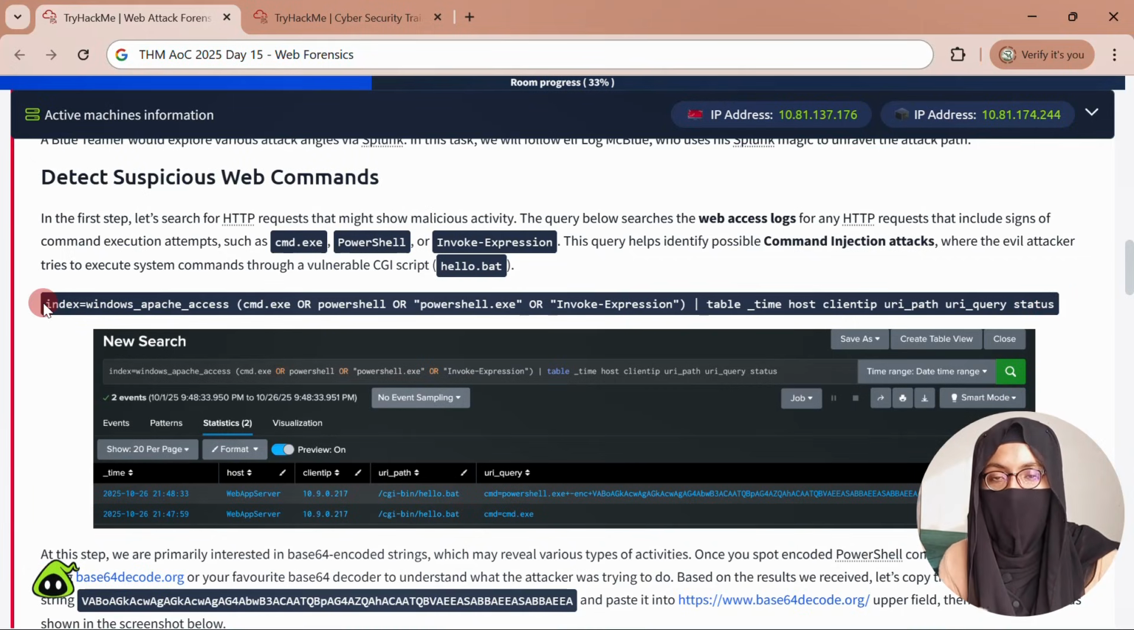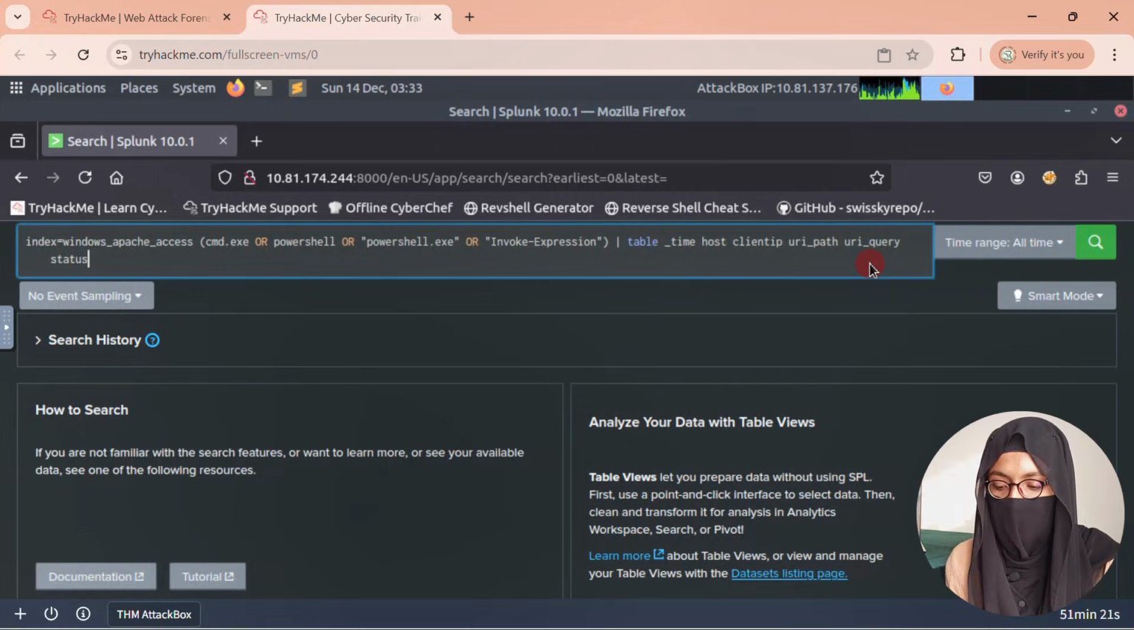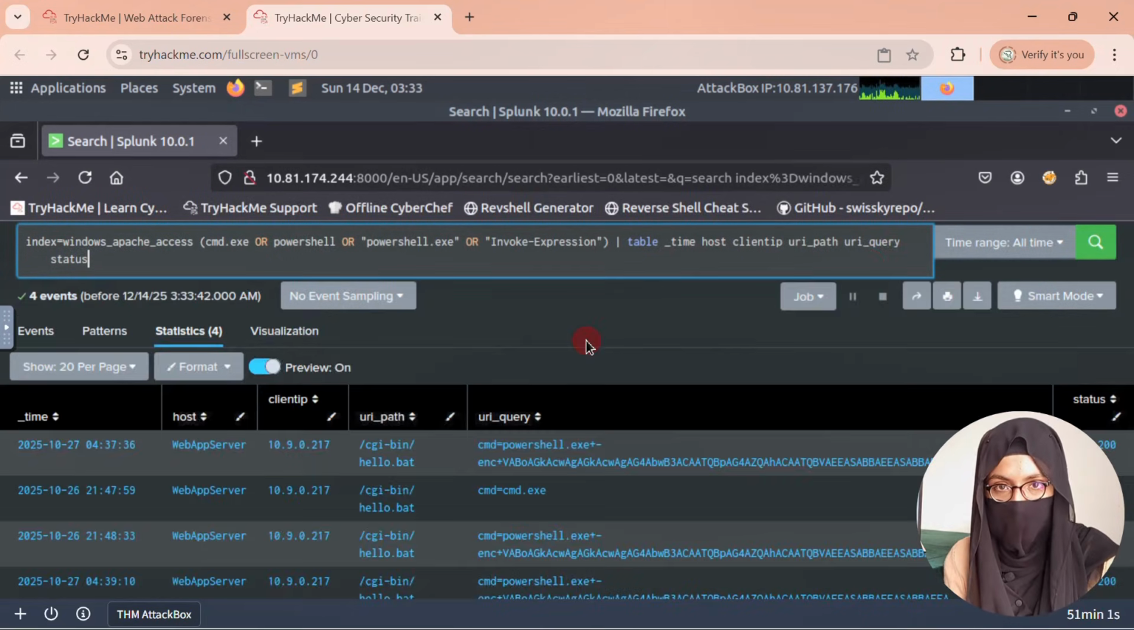Now that we understand the query, let's just copy it and paste it into our Splunk dashboard to see if we have any related event for it. We have our query here. Let's just hit enter to see what we get. Okay, so we have some results here.